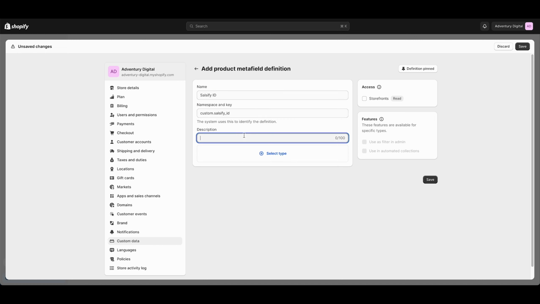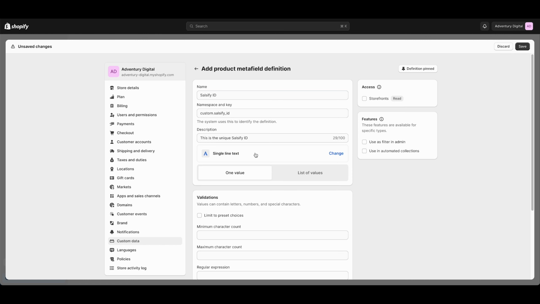And the theory here is that we're going to store the Salsify ID for the relating record as it's passed through the connector. So let's just add a quick description here. This is the unique Salsify ID. And then for type, let's just do a single line text, which is basically just a string. We're not going to have any validations. You can add some access to which storefronts and features, etc. For this, we're just going to click Save.